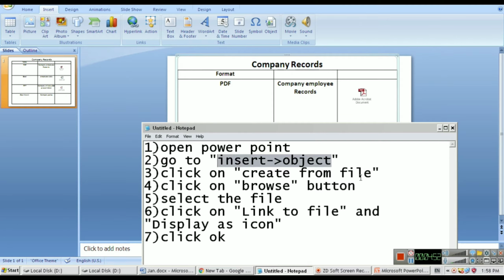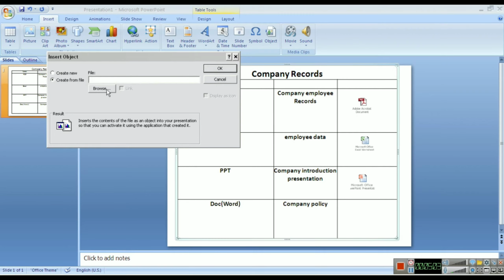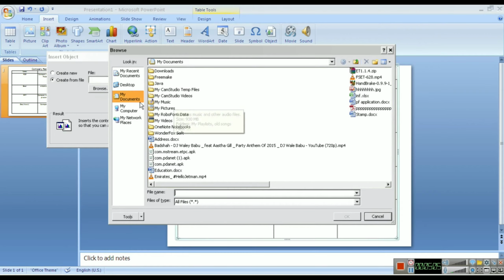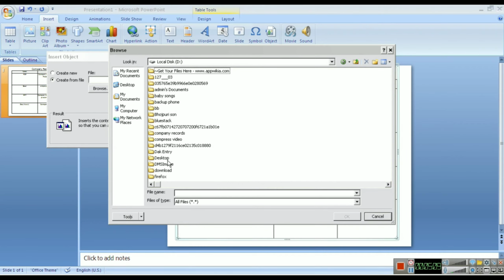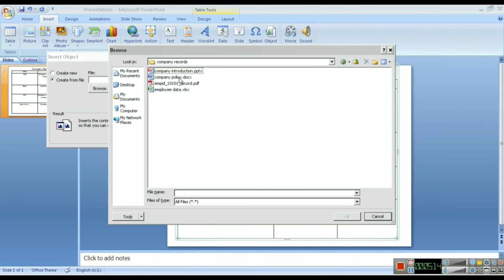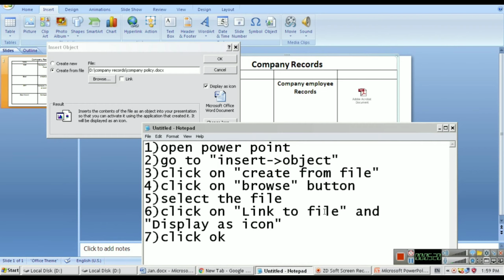Same steps repeat as follows. First we have to go to insert, after that click on object, after that we have to select create from file, browse, and select the file which we have to insert in this PowerPoint slide. We have selected the file and click on link and displays icon, click on link to file and displays icon.